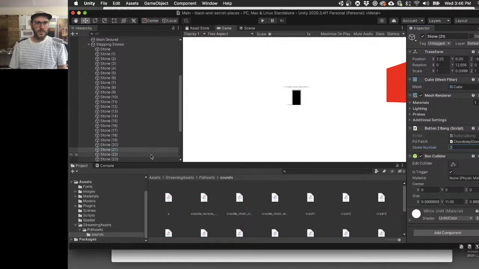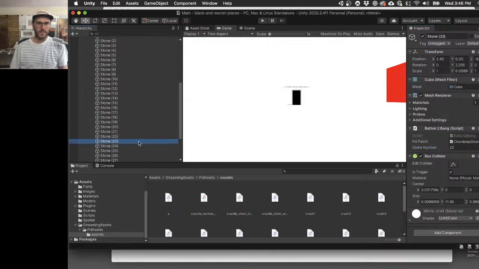Cool, so are you guys really into sequential numbering systems? Because I am.